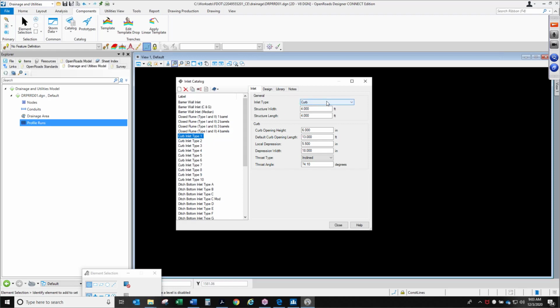So the properties we get to choose from, and this is all HEC 22 type assignments, is how the software is built off of. So this is a true curb inlet. We give it a width and a length, the curb opening width and length, and slope and depression, throat angle, all of that. So that's part of the hydraulic properties that go into it, but not everything.